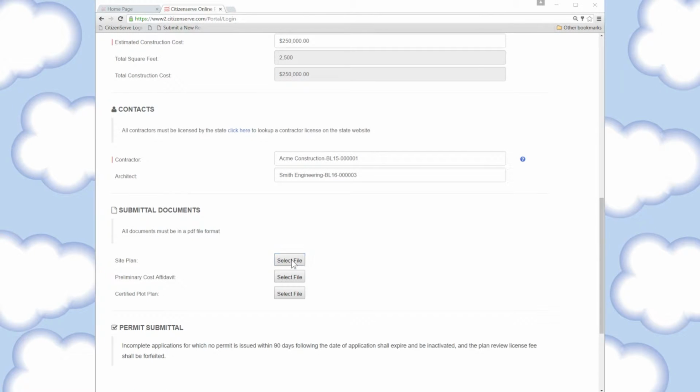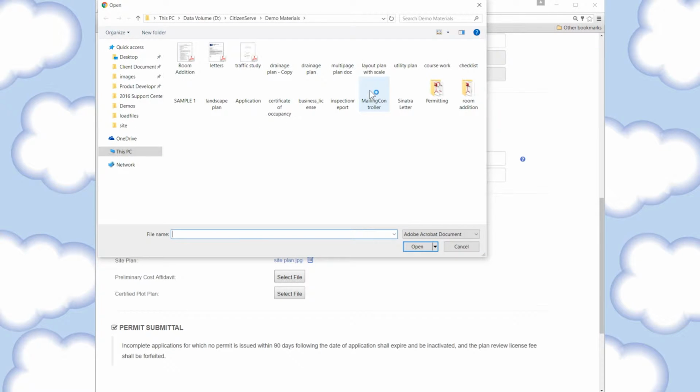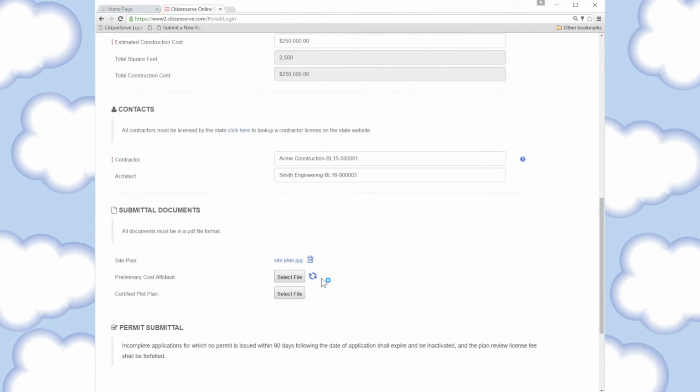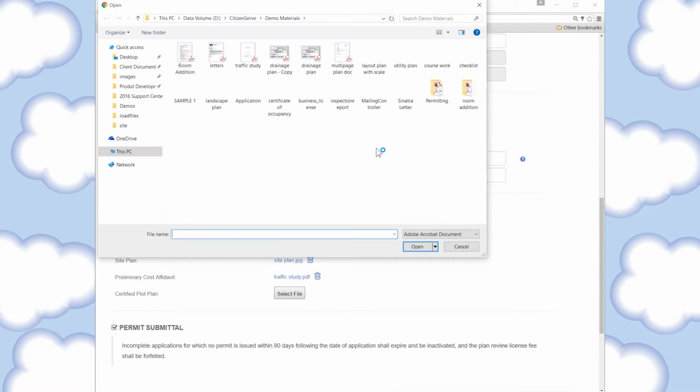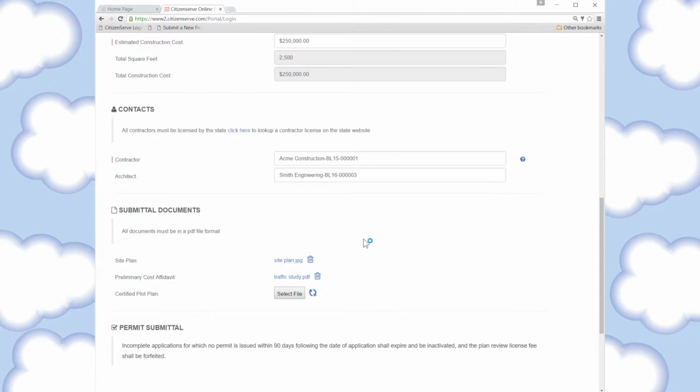We'll attach some documents. I'll select a site plan and the preliminary cost affidavit and a certified plot plan. You can set up as many different types of documents that you'd like to have them attach, and they can select multiple files for each one.